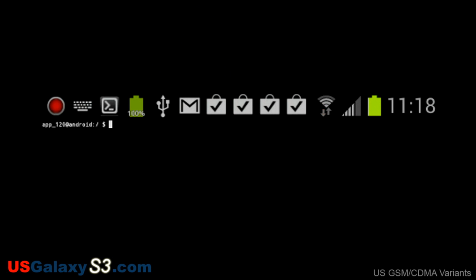Right here, you want to type in get prop, space, RIL, period, uppercase M, uppercase S, and uppercase L. You want to enter it just like I have right there and then press enter. Your MSL should display now. Of course, mine is 643547.